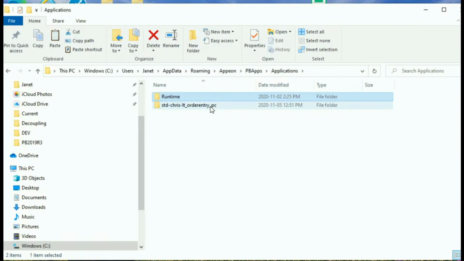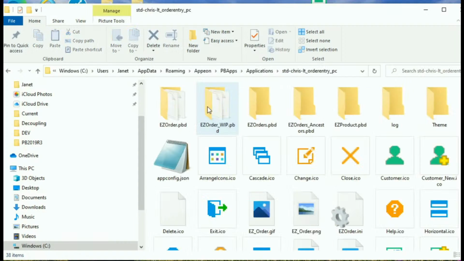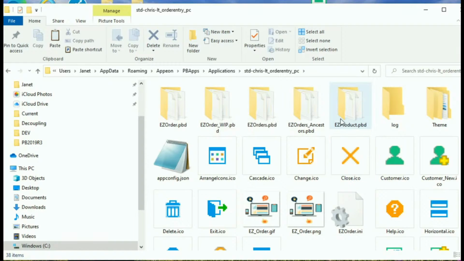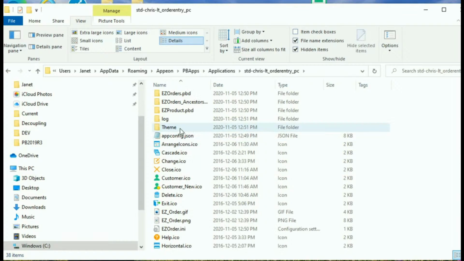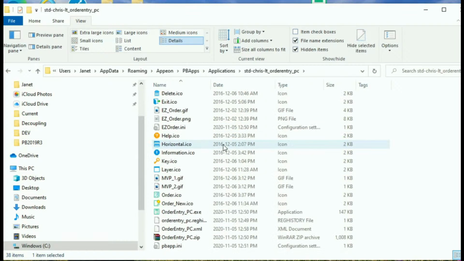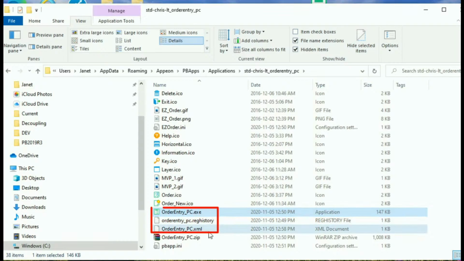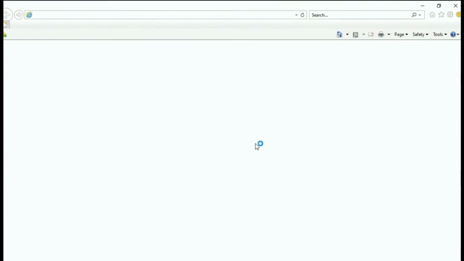Going back to applications, we'll have a look at the order entry application. We'll see here that there's also an XML file. So if I go here to view details, we can see the theme folder has also been deployed. We can see the executable, and we can see that XML file. So let's double click that and open the XML file.